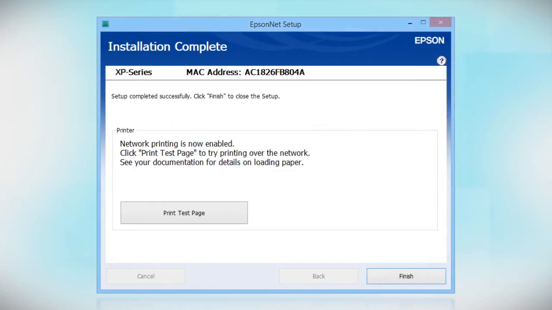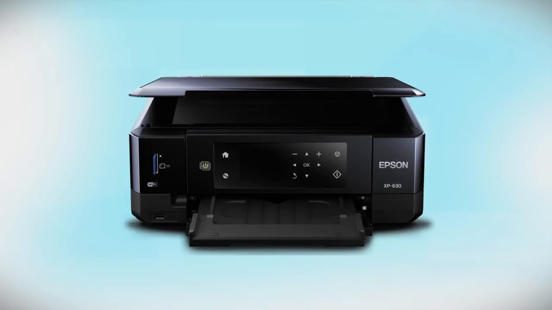Click Print Test Page if you want to confirm the network connection. Make sure you restart your computer once you've completed setup. Your Epson product is now ready to print wirelessly.